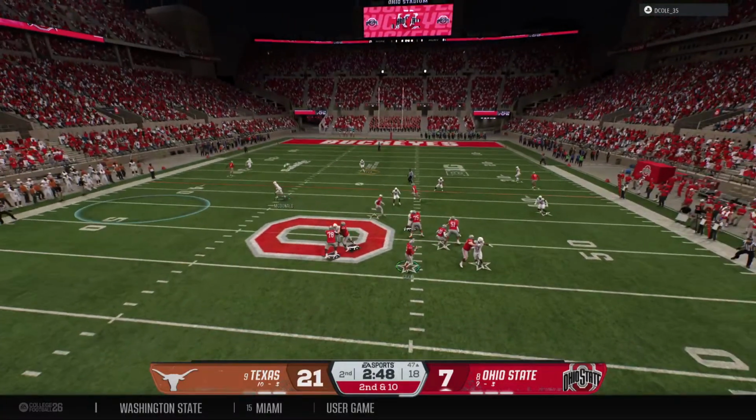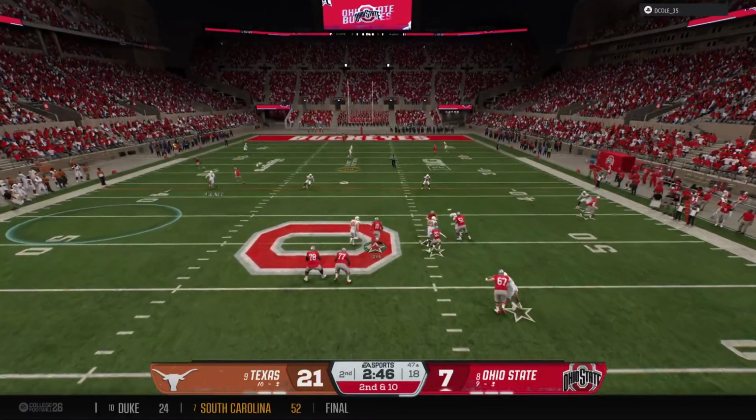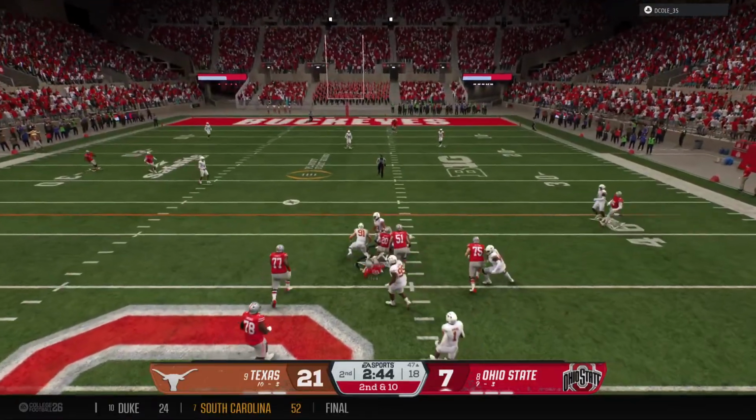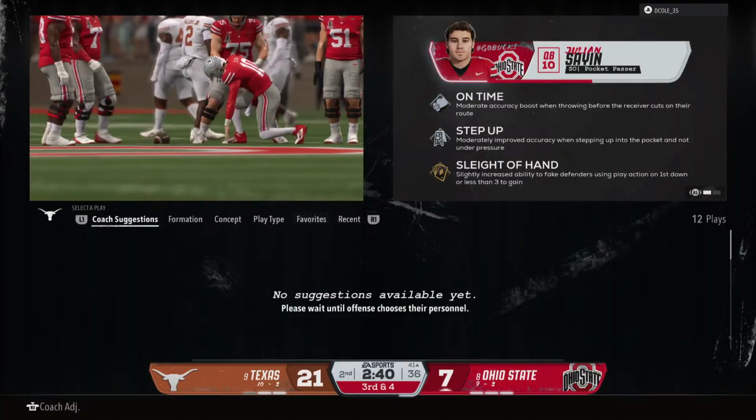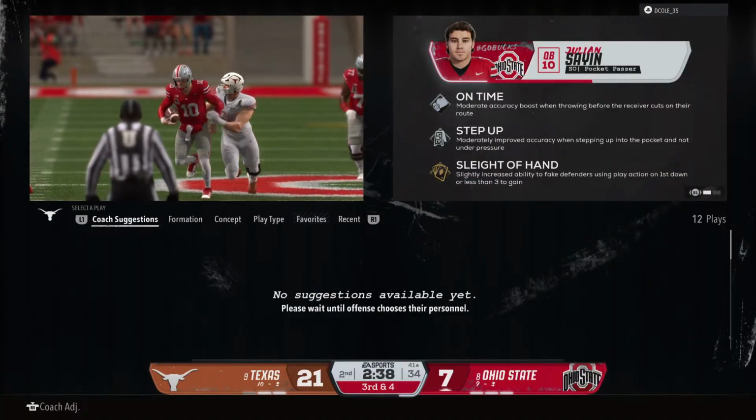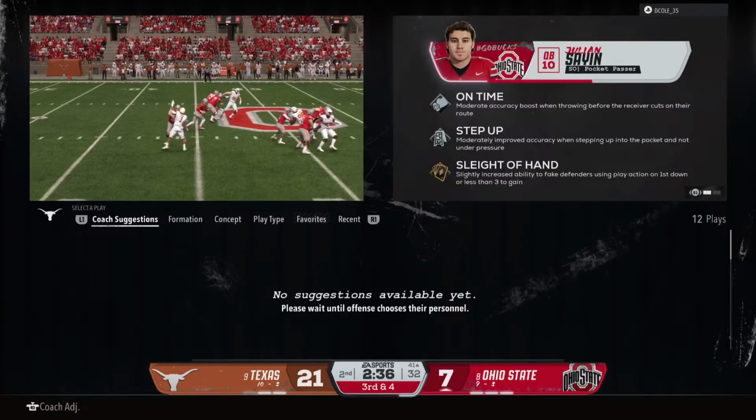Off the play fake, looking to pass it. Bringing pressure, powering through. On the move, trying to scramble for the first down, comes up short. Hey, if you're not going to account for a quarterback, he's going to be smart enough to take off when the opportunity is there.